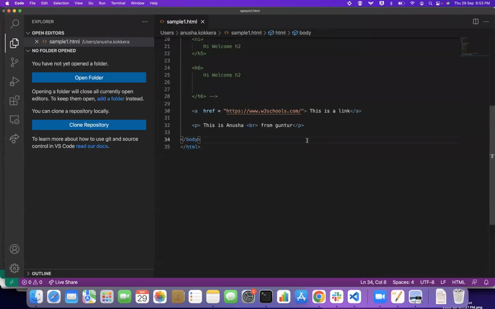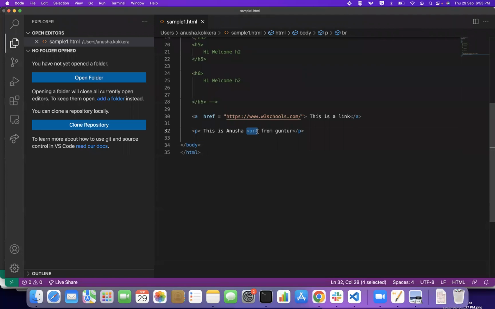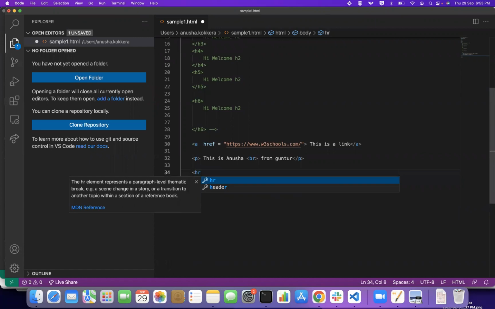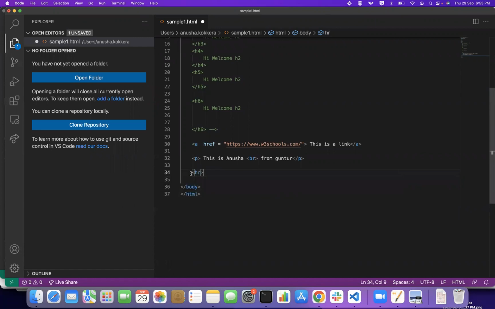So the BR tag is used for denoting the line break. And similarly, we have one more tag called the HR tag, which is used to indicate a horizontal line. Suppose we give this HR tag, it will add one line. It is used for separation of the content.